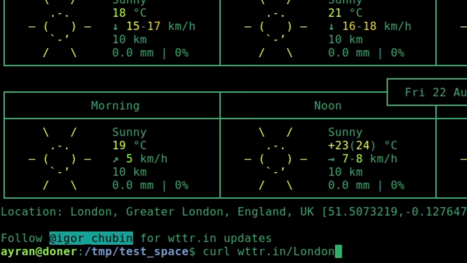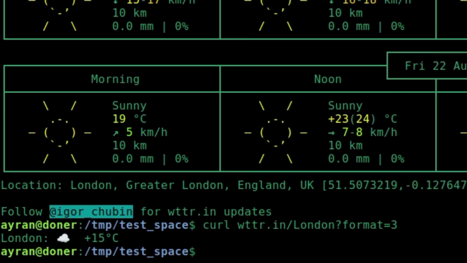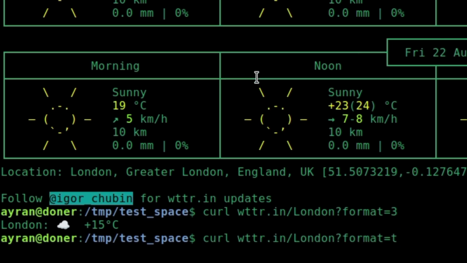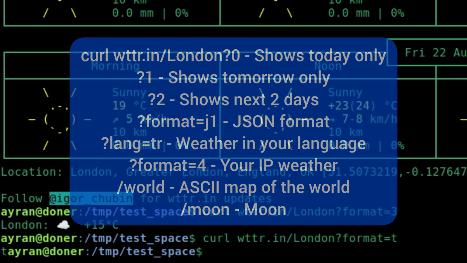But here's the cool part, you can customize the format. For example, if I add question mark format equals 3 at the end, it gives a super simple one-line summary. If I change 3 to T, it only shows the temperature. And you can mix and match codes to build your own style. Here's a quick overview of the commands so you can see what's possible.